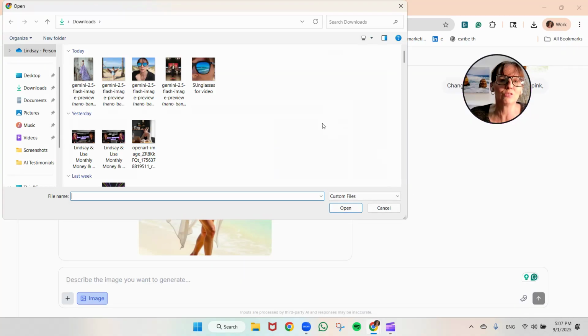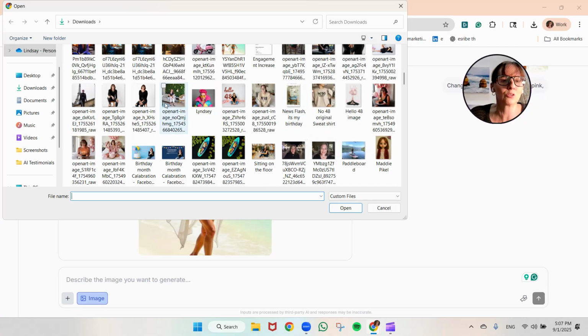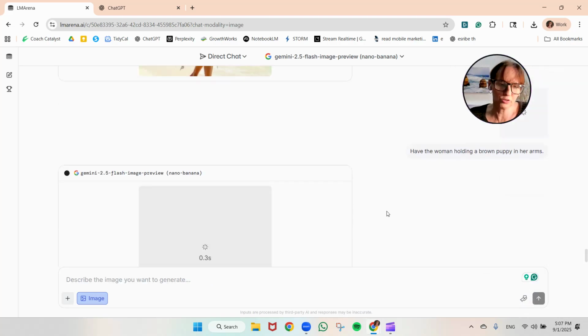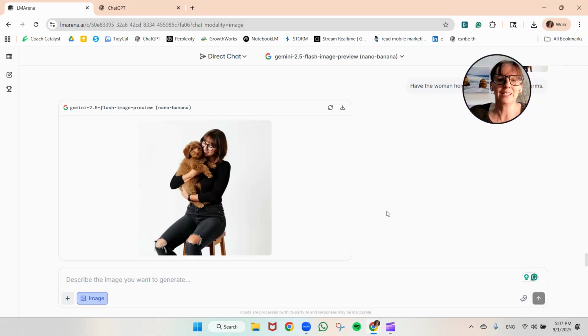Now, let me show you another really fun feature that I have played with a lot because I really enjoy it. I'm going to take this one and I'm going to say, have the woman holding, let's do a brown puppy in her arms. Okay, so this is another image that I've created of myself using OpenArt AI. It's with my Flux LoRA. As I said, I've trained it already. So that's where I feel like this really shines, not necessarily to train it, but now look at this.